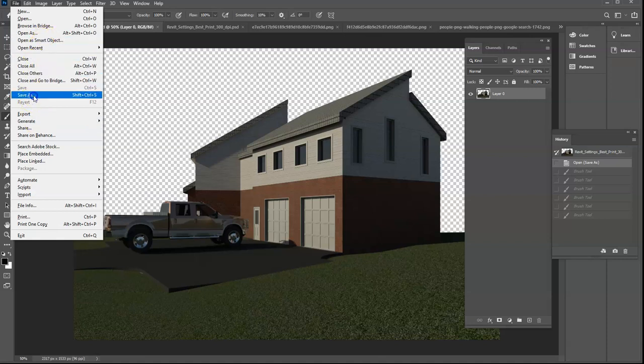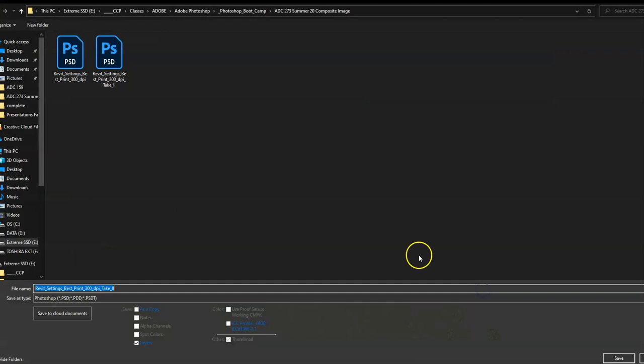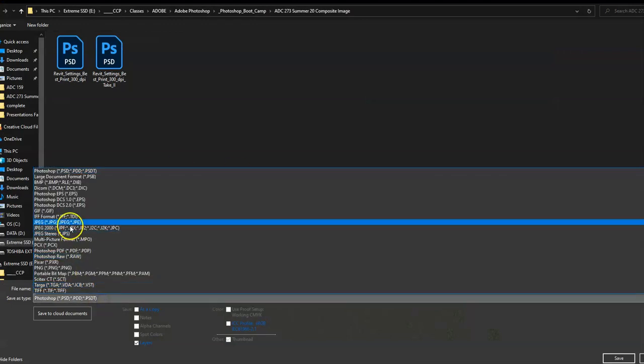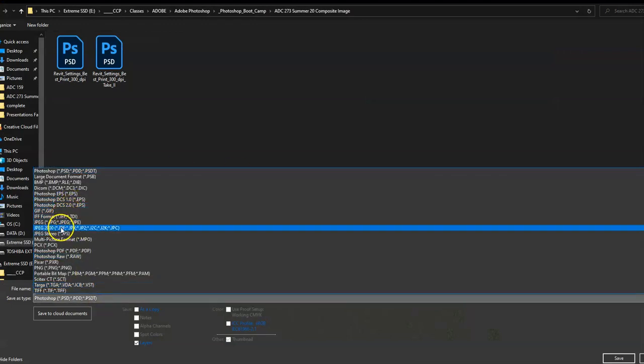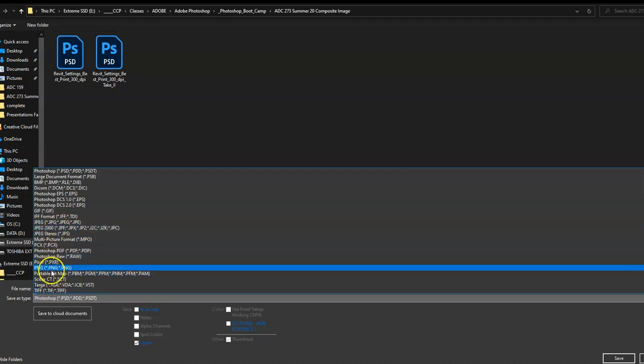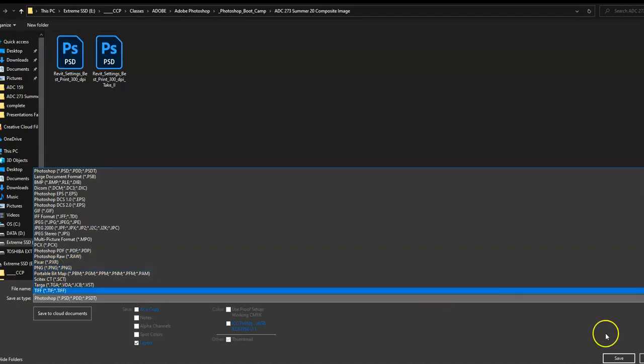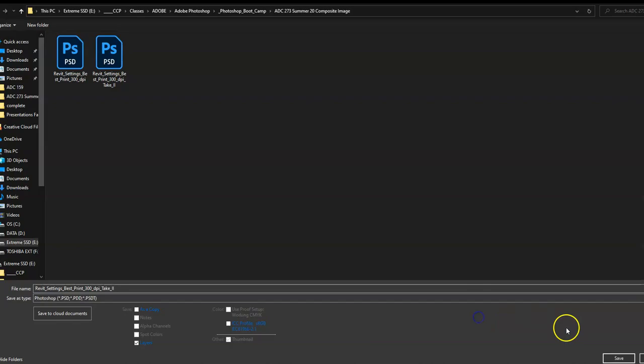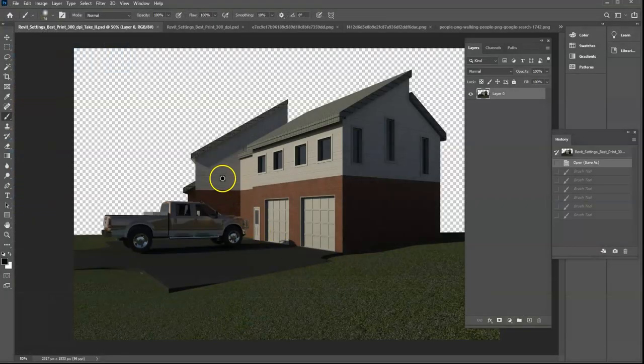So we would come to Save As one more time, and then we would submit typically a JPEG or a PNG. TIFF would keep the layers, and PNGs are really the best choice. They do the best job of compressing everything. All right, but we don't have to get to that now.